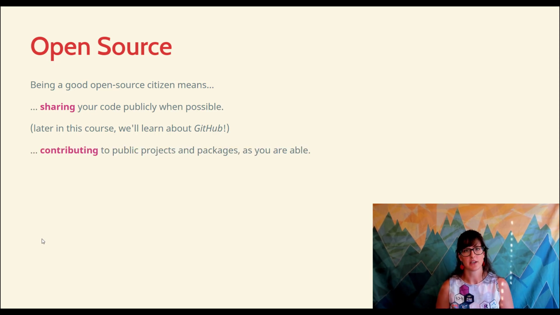The other thing you can do to be a good citizen is to be part of this creation process. If you're not ready to write a package or to write something world-changing on your own, there's still a lot of ways to contribute to other people's projects. Again, this flows through GitHub mostly, which we'll learn about later. But the idea is no amount of contribution is too small.